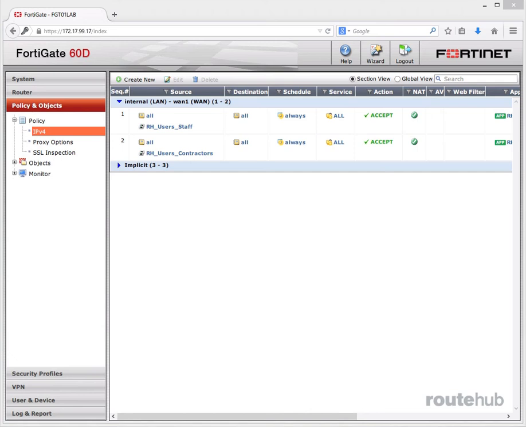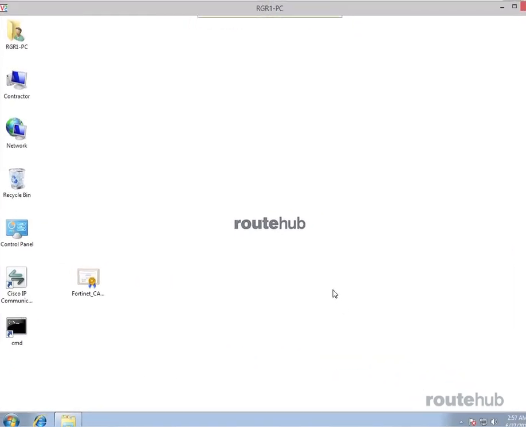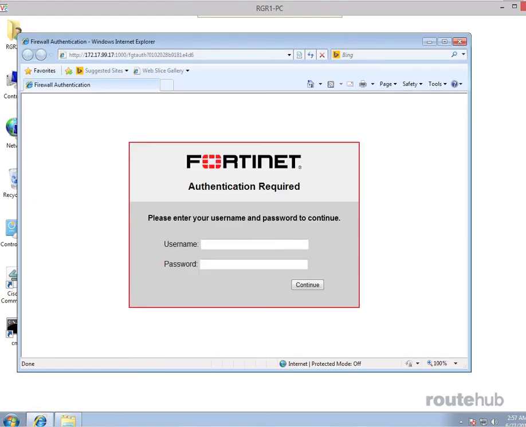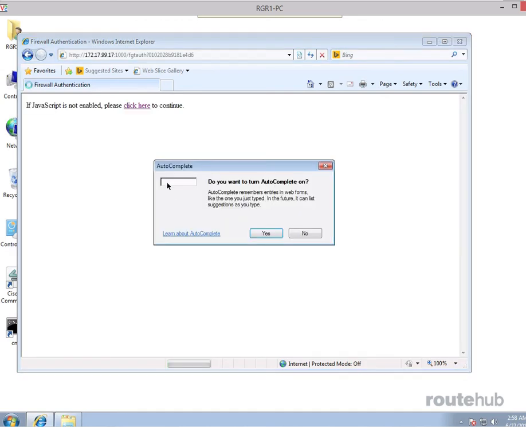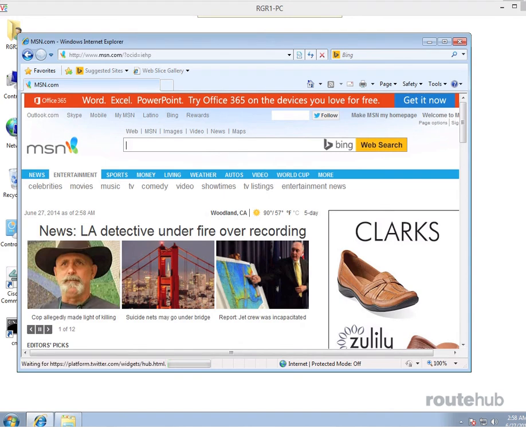Now let's go to a computer that will be our contractor, and we will launch a web browser. So when we do that, it will redirect us to msn.com, but we are instead redirected to the web authentication portal. So we'll be logging on this time using an account that is a member of the Contractors Active Directory group, which would be Amy Lynn's account. And now we're able to access that site.